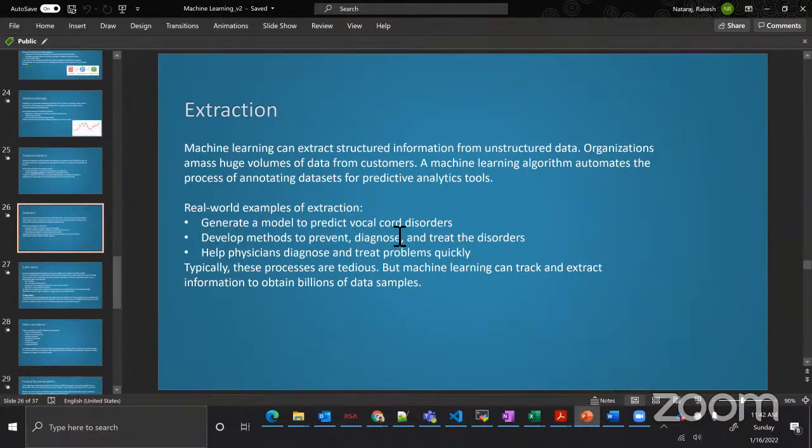There are some models which can even predict vocal cord disorders based on how you talk, based on the vibration the vocal cord generates. There are some models which can already say whether you have some disorder based on the vibration you are producing. It is also helpful in prevention. First is diagnosis. Once the diagnosis is done, we can prevent it and treat it based on the diagnosis.